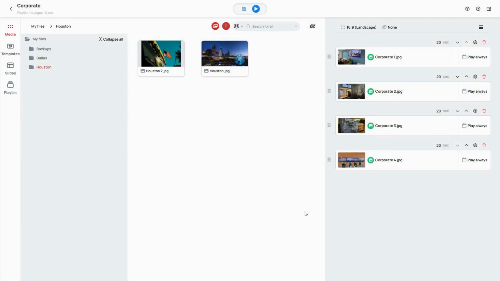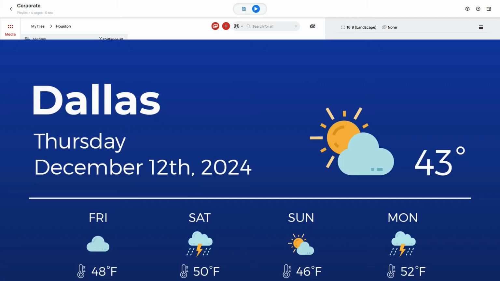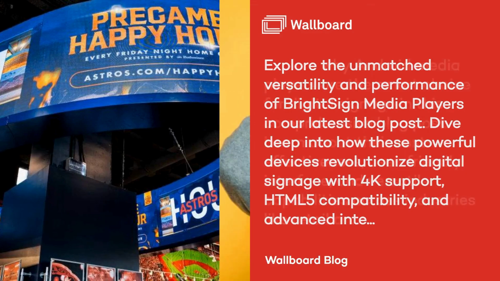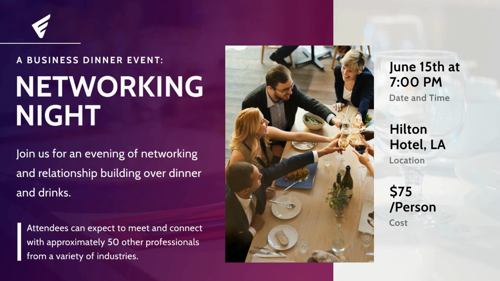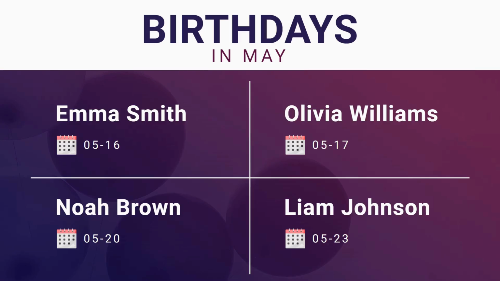Before we build out our playlist any further, let's cover the other types of assets that you can add to your playlist. If you want to add more than full-screen images and videos, you may want to add a slide instead. A slide is a one-page content that was built in our content designer. In most cases, these are used for showing more dynamic information, like weather forecast, social media feeds, etc. But in other cases, they can be used for creating static designs that will change often. For example, event announcements and employee birthdays.